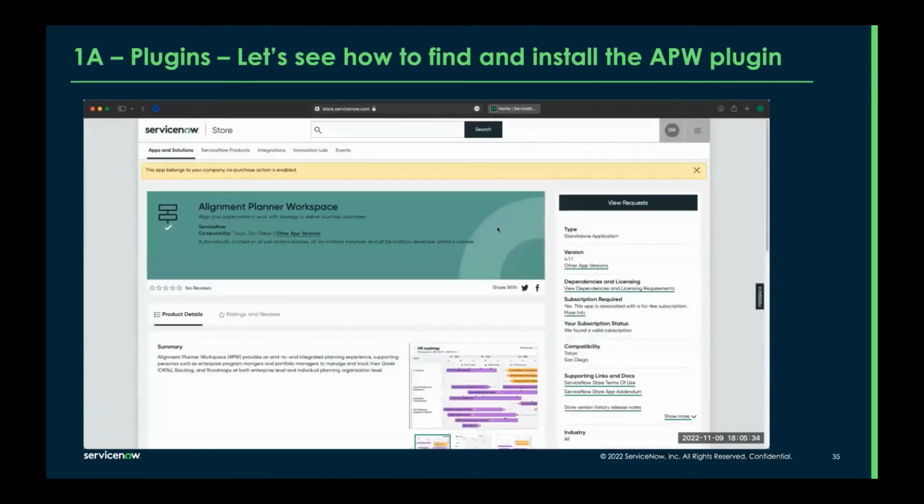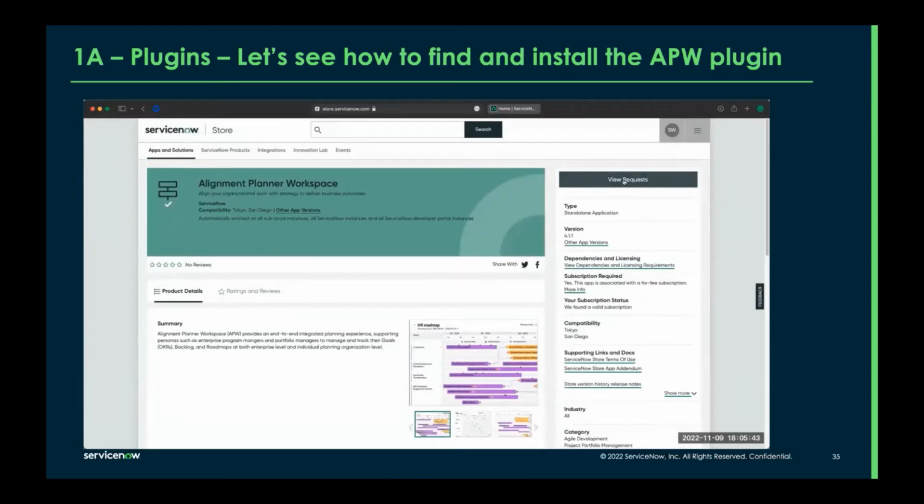This is kind of a sysadmin function. And so they'll request it. Sysadmin will get a note that says it's been provisioned for your instance. Once it's provisioned, your sysadmin will go in their instance.